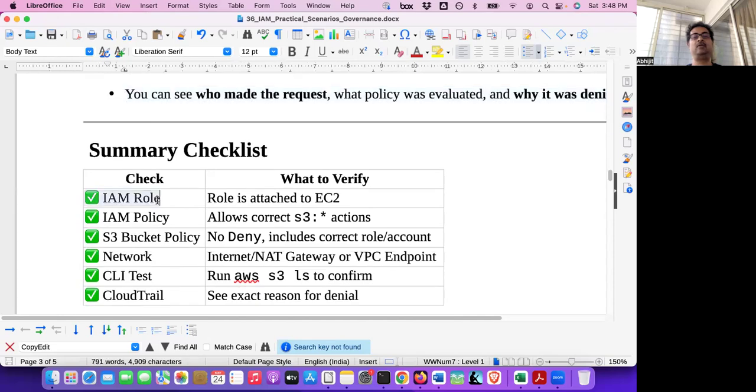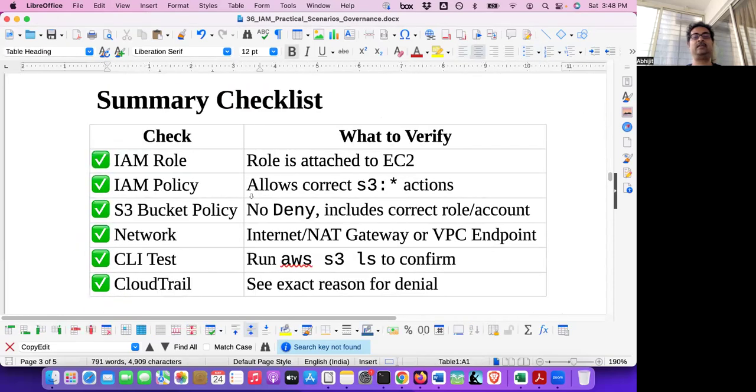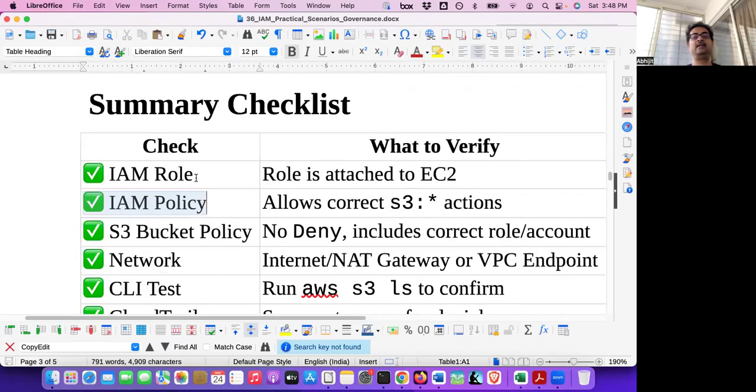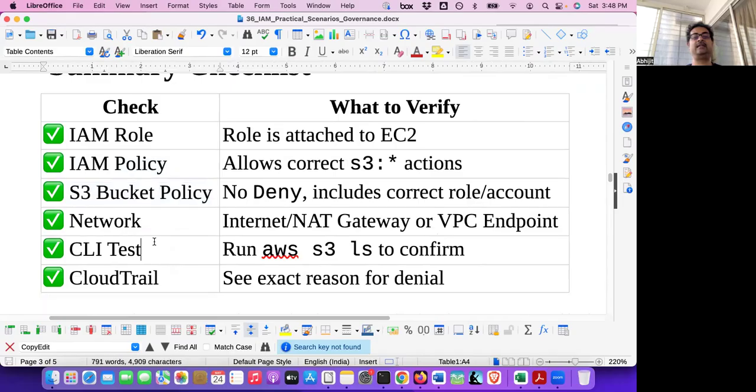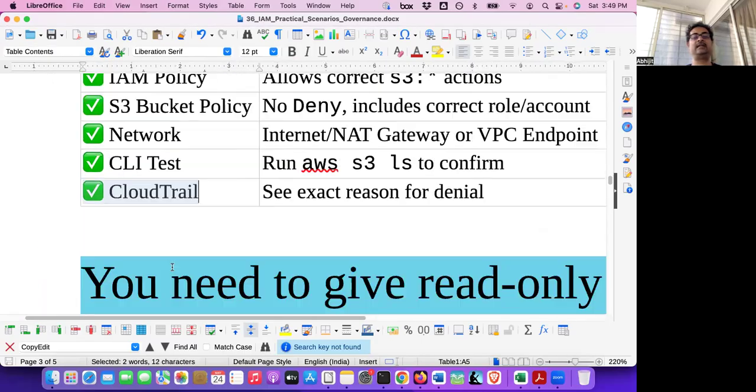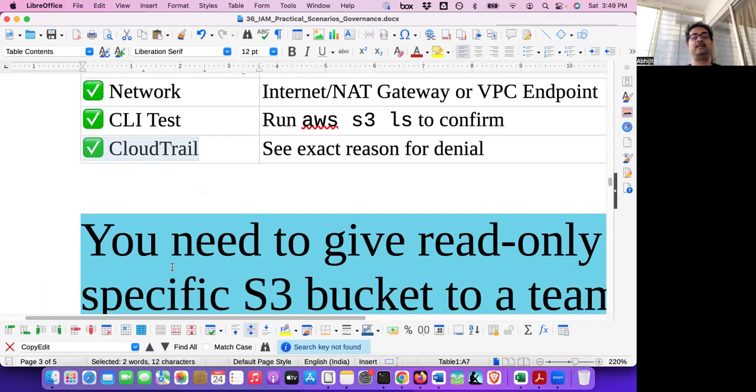So first check that the IAM role is attached to EC2. Then check the policy: the policy has the S3 actions. Bucket policy: the bucket is not denying anything. Network: NAT gateway, VPC, endpoint, everything is fine. Then do a command line test. Then check CloudTrail for the exact reason for the denial.